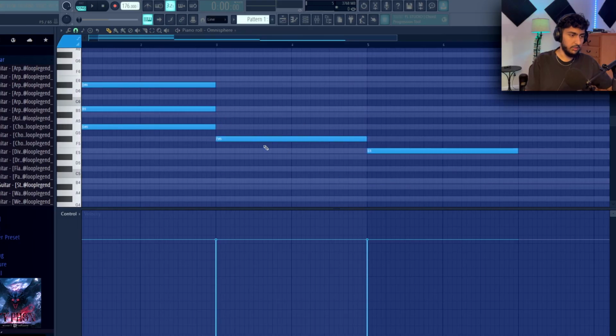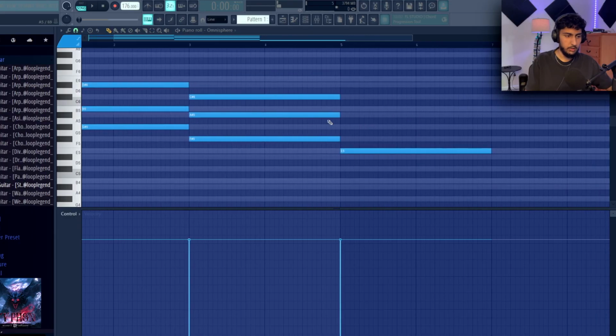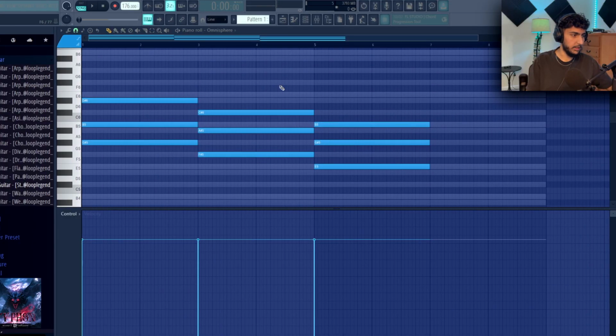And then so I'm going to do the same thing with this one, skip this one, put a note here, skip this one, put a note here. Same deal for the last one. So this is like the basic 3 chords that I have.